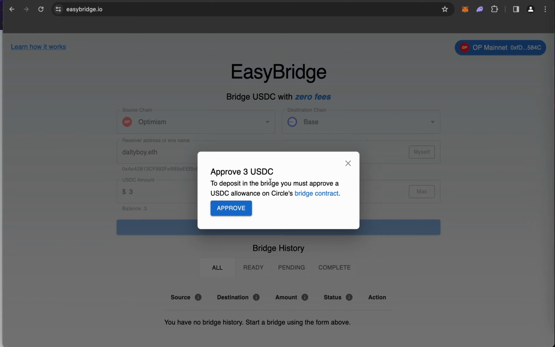So now, depositing into the bridge actually takes 2 transactions. There's the USDC approval, and then the actual Circle smart contract interaction. As a security best practice, EasyBridge asks you to approve the USDC every time, rather than allowing you to approve the max amount, so you only have to do it once. This is better in case Circle smart contracts ever get compromised. You're not going to lose your USDC.